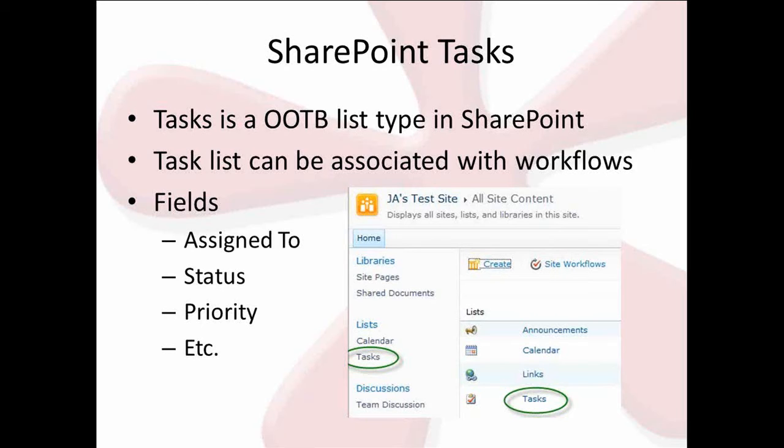Some people also customize the columns and add permissions to the task list such that it only allows a specific group to add, update, and delete the tasks within that list. So those are just some of the benefits that come with using a SharePoint task list.